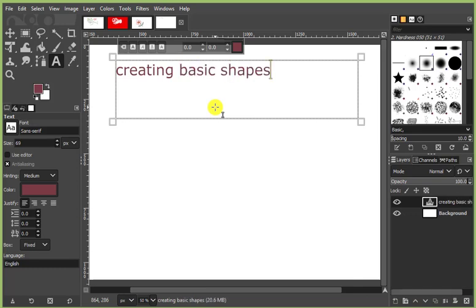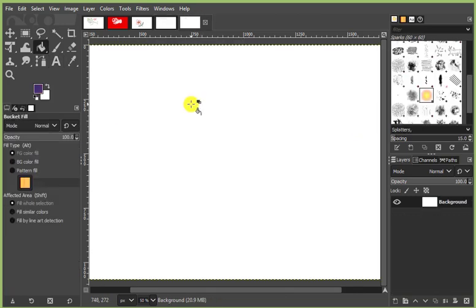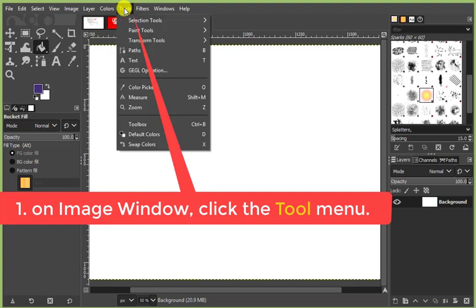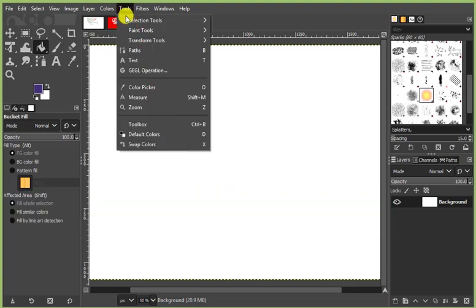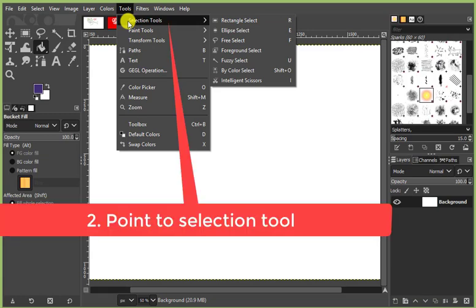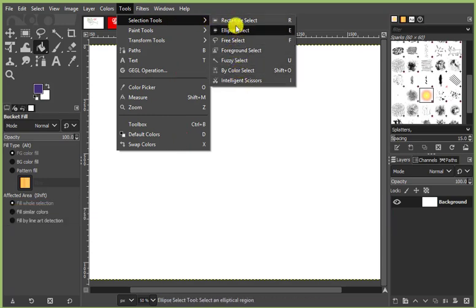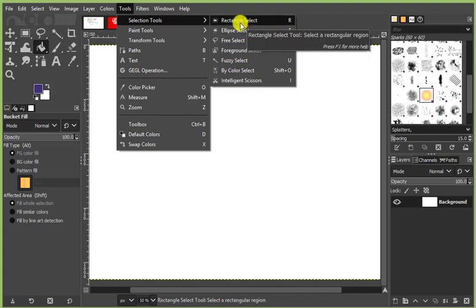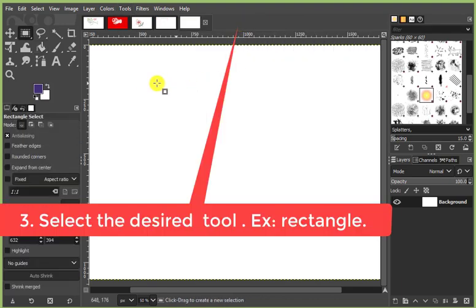So how to create basic shapes, this we are going to learn. First of all, you have to draw a shape by going to the tool menu, and here you will see the selection tool. On hovering over the selection tool menu, you can see different types of shapes: rectangle shape, ellipse shape, free selection. So I'm going to choose the rectangle shape.